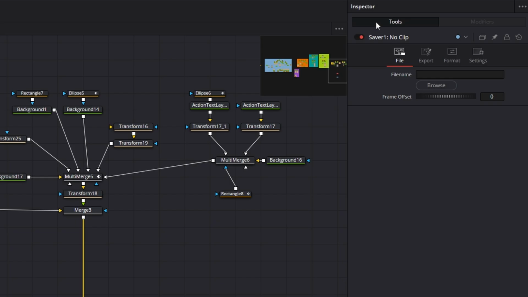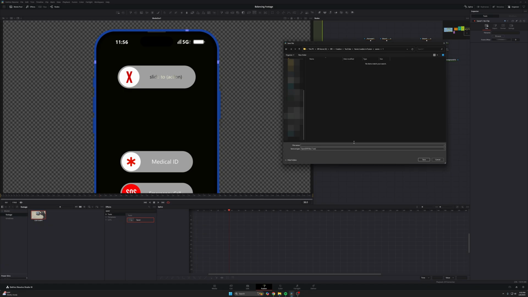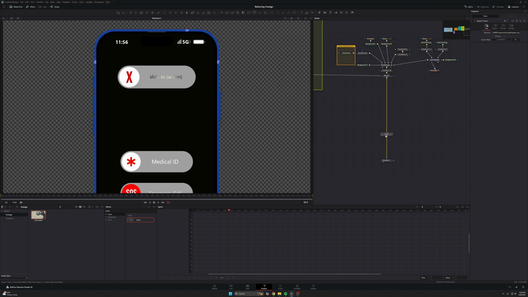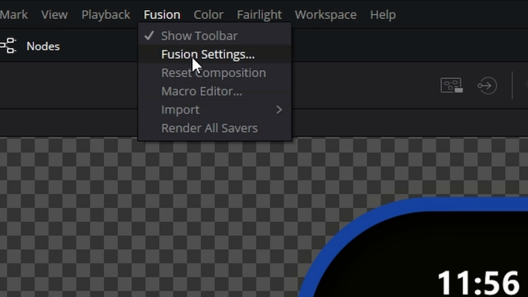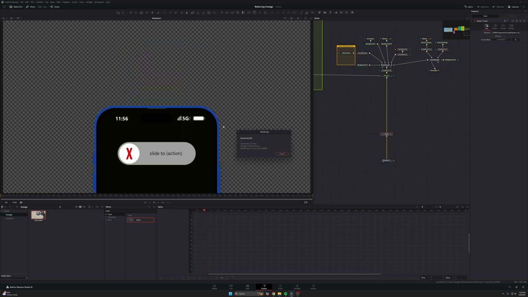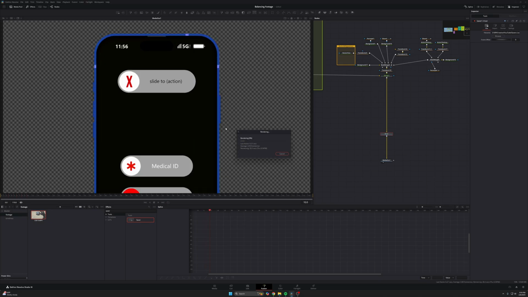So to trigger the render, we're first going to browse for where we want these files to go. So I have a specific folder I made specifically for this, open here. I'm going to put just the number 1 for my file name. The name doesn't really matter so much. Press save. Now to trigger that render, to get it started, I'm going to go up to my Fusion menu up here in the top left corner, go down to render all savers, and now immediately it's going to start rendering everything.